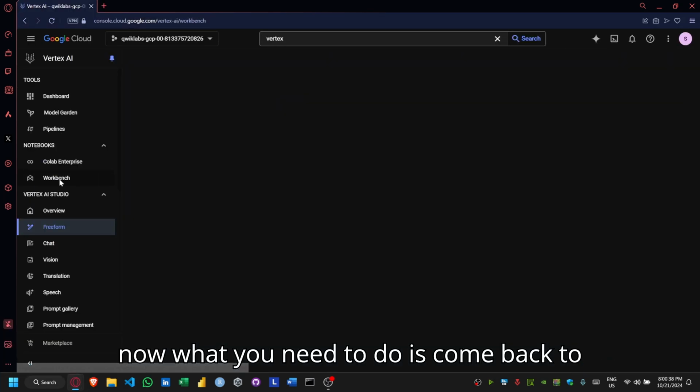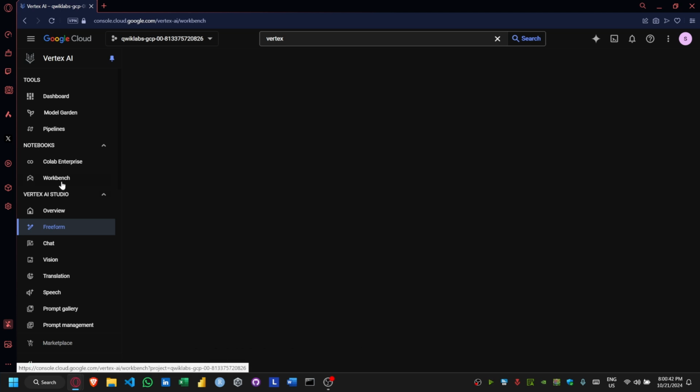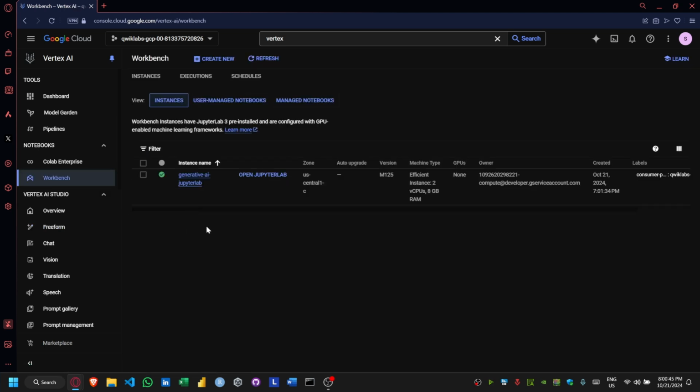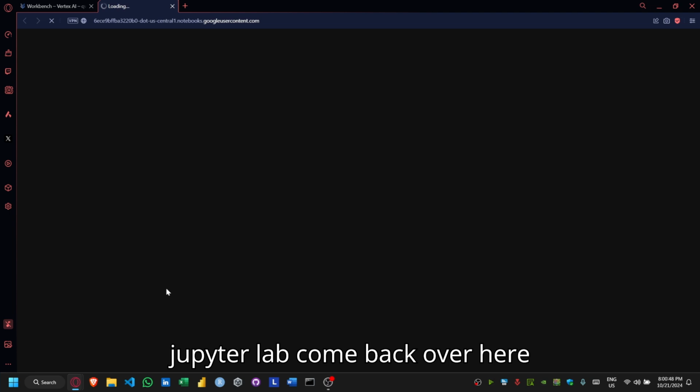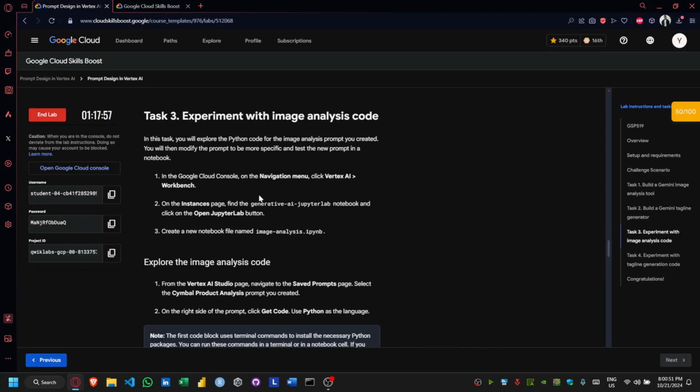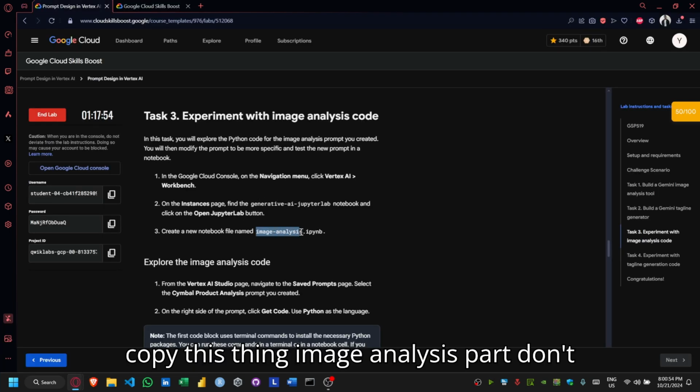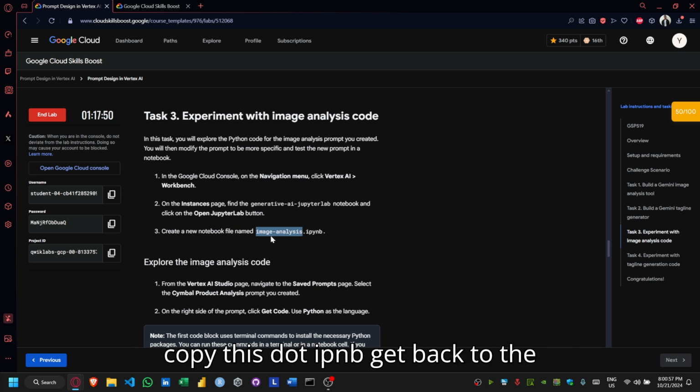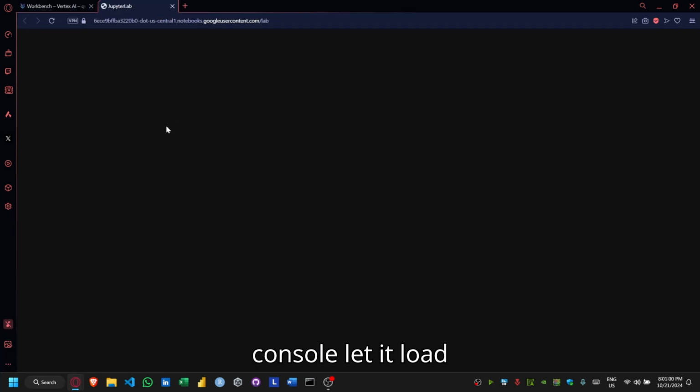Now what you need to do is come to this workbench area. Open this thing. Click on this Open JupyterLab. Come back over here. Copy this thing, image analysis part. Don't copy this .ipynb. Get back to the console, let it load.